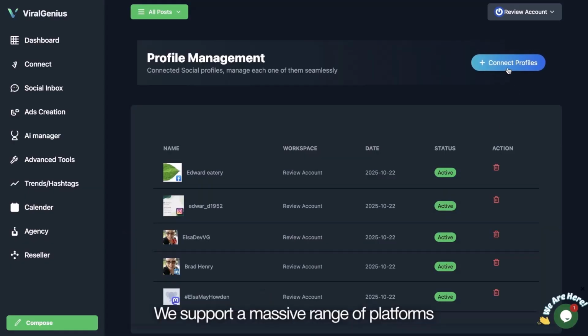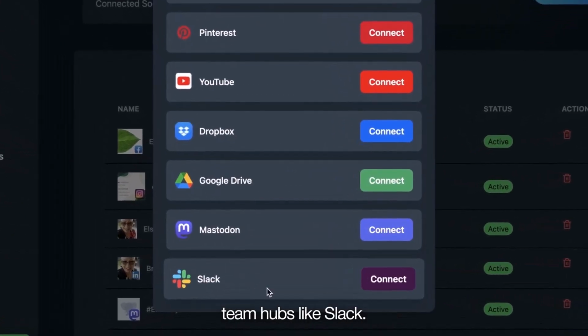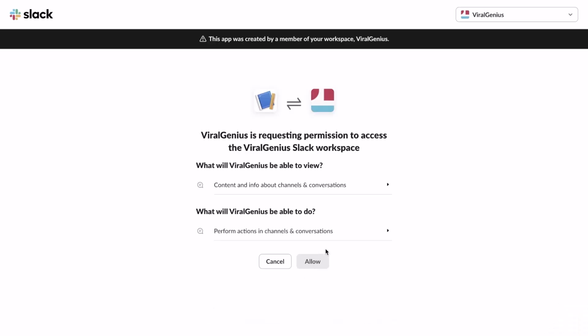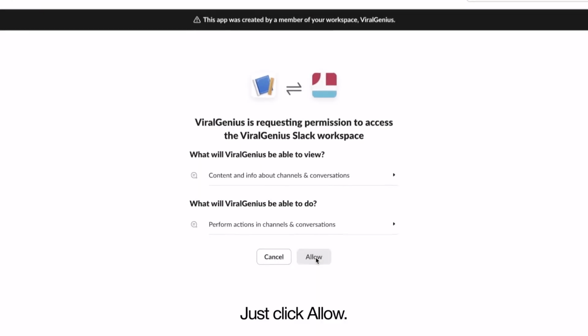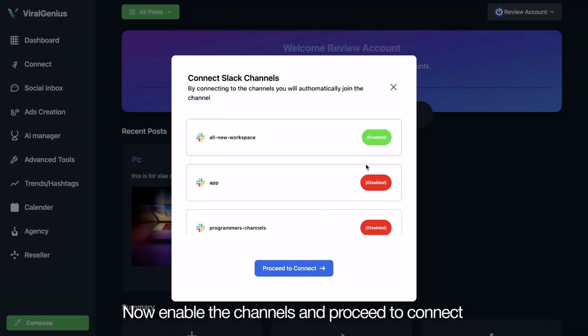We support a massive range of platforms, from emerging networks like Mastodon to team hubs like Slack. Let's connect Slack real quick. It's very easy. Just click Allow. Now enable the channels and proceed to connect.